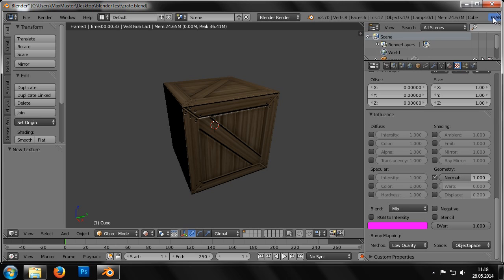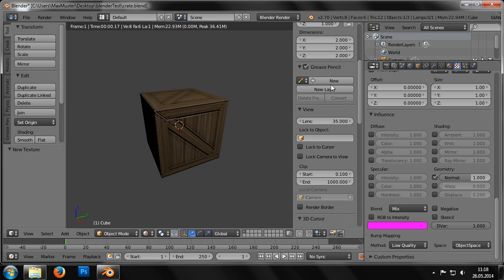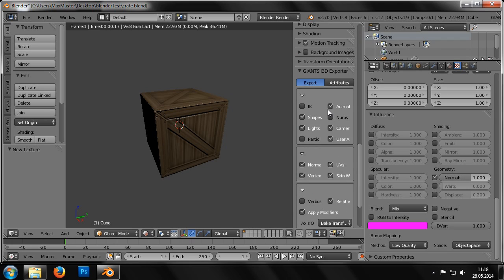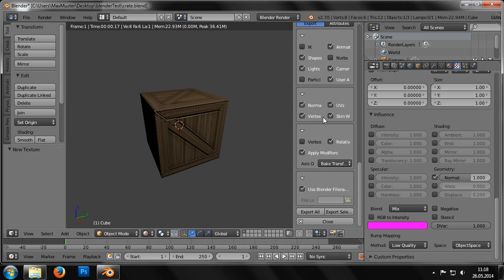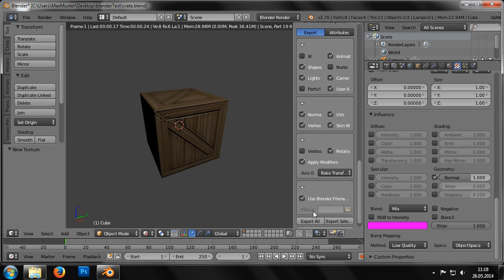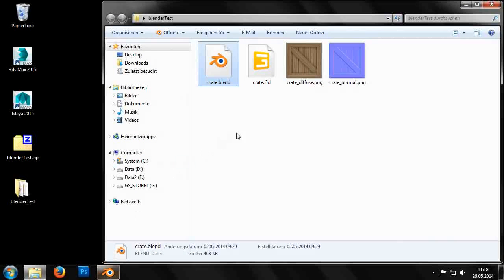To do this, we activate the Giants i3D tools by first enabling the i3D exporter and then clicking on the little plus sign here at the top right of the viewport. Now in the window that opens, we scroll to the bottom until we reach the Giants i3D Exporter tab. Here we simply click on the Export All button and the i3D file is then stored in the folder on our desktop.